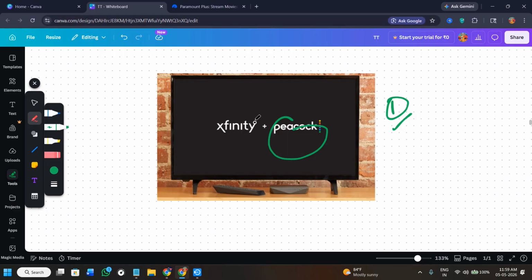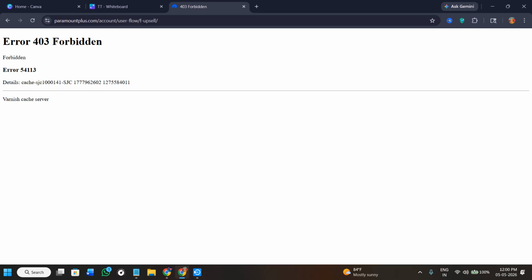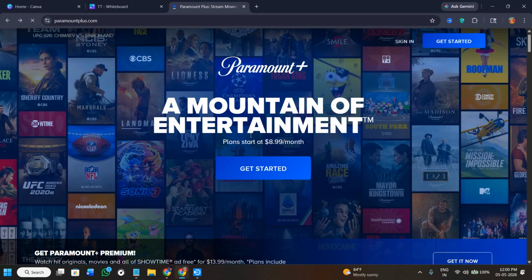Now, once you have it, you just have to simply launch the Peacock application on your TV, phone, or streaming device. Now, when you are here on the Peacock's website, you just have to click on this sign in button or the get started button, and then you just have to simply provide your account credentials and log into your account and activate your account.